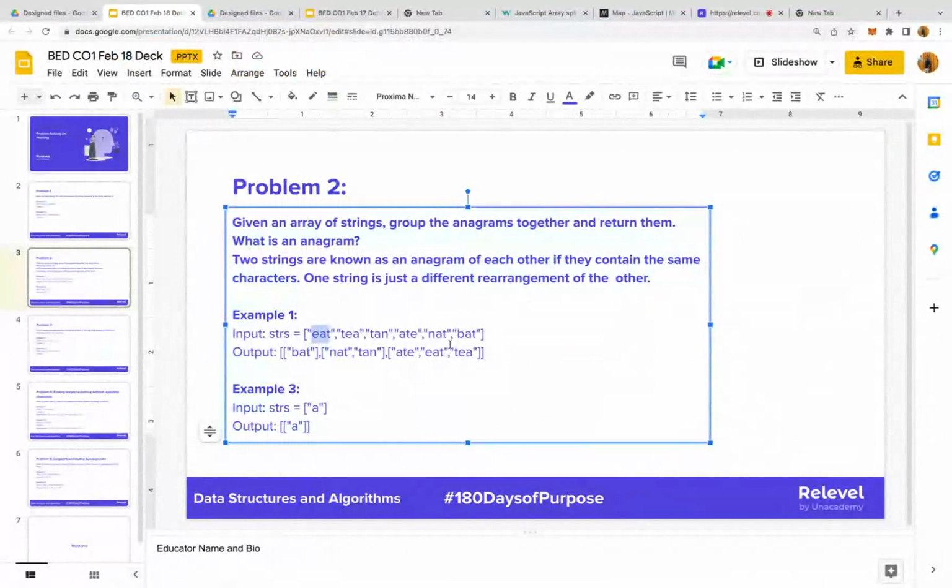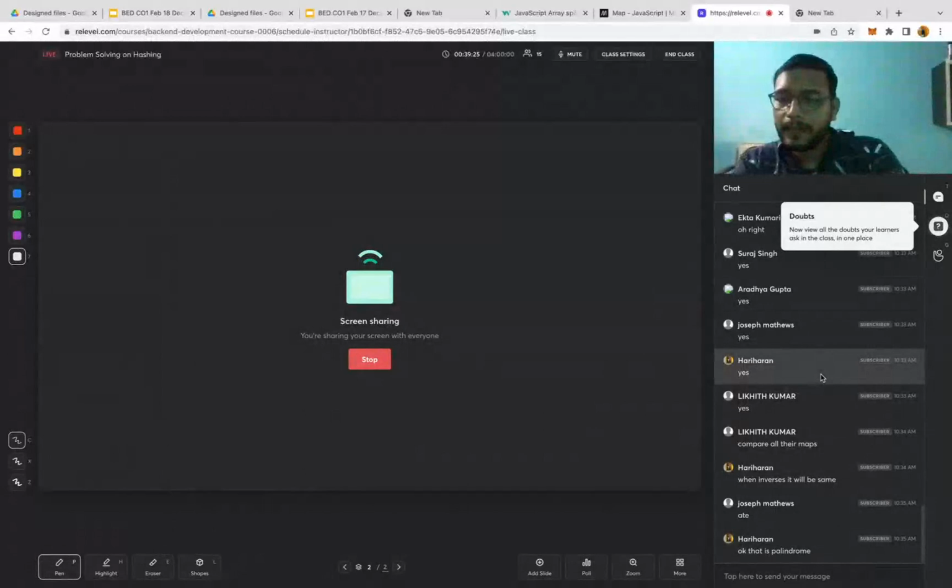So you can see eat, ate, and tea are similar. Tan and nat are similar. Bat has nothing similar, there's no word with the same letters as bat. That's why you can see three groups coming here: bat; nat, tan; and ate, eat, tea. I hope everyone has understood the question with the examples and anagrams. Have you understood, guys?